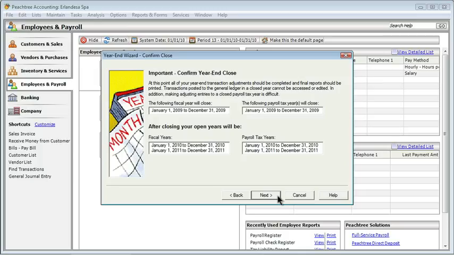At this point, your year-end transaction adjustments should all be complete. Remember, everything needs to be done. So it's telling us again that we're about to close the January through December 2009 fiscal year and payroll tax years. After closing, and I'm going to go ahead and read this, your open years will be 2010 and 2011. This is perfect, and it's just confirming one more time, so we'll do another Next.